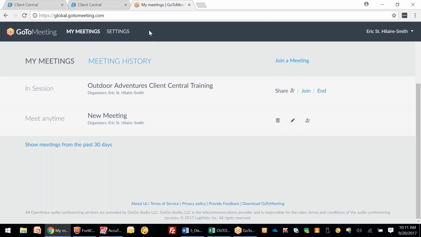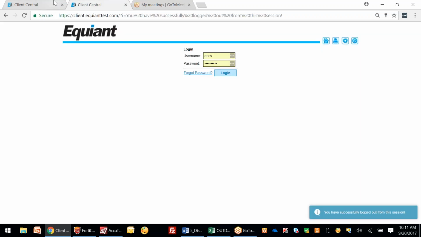from each other. So the login for Equiant is client.equiant.com. You'll probably want to bookmark that. We're going to go into our beta version of this.